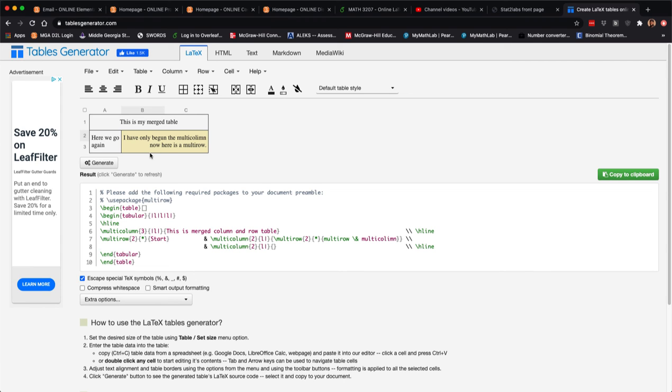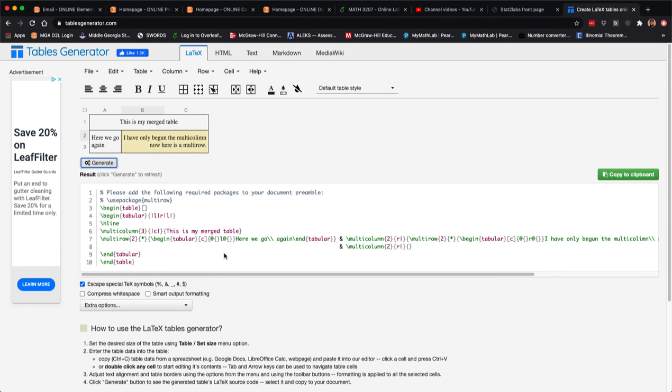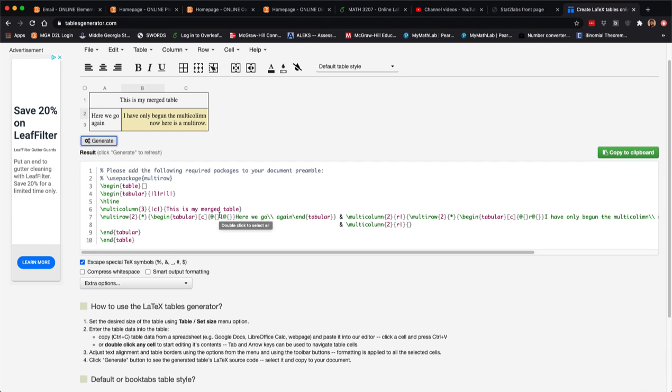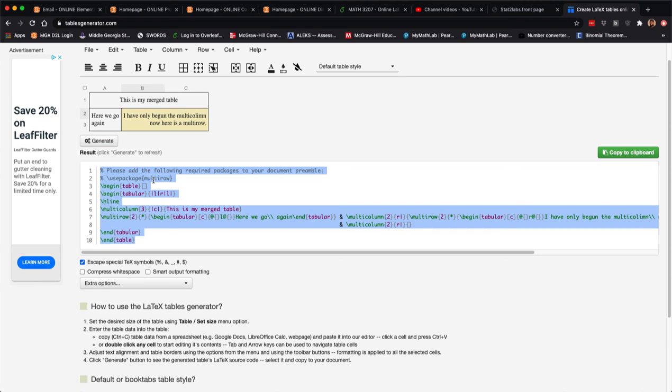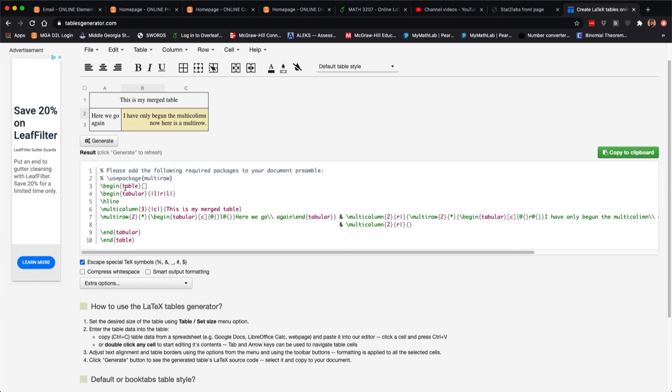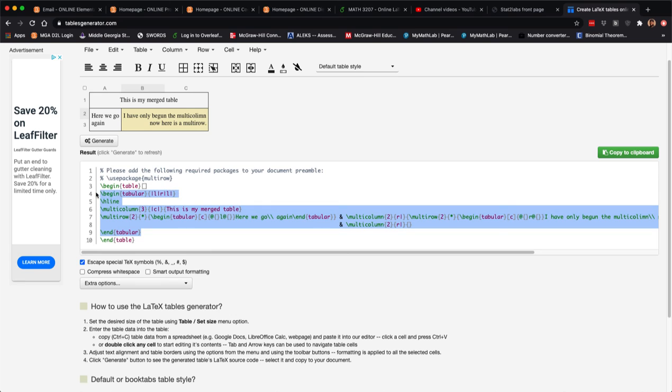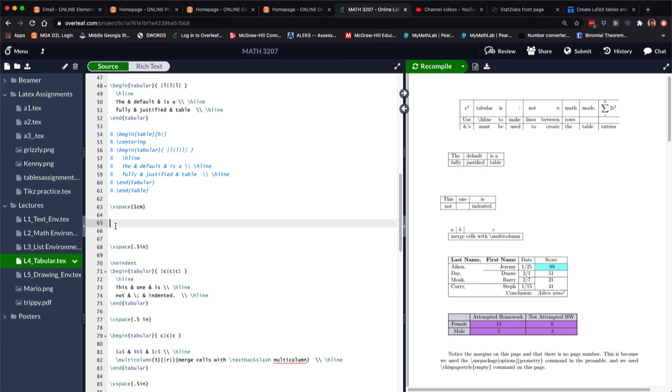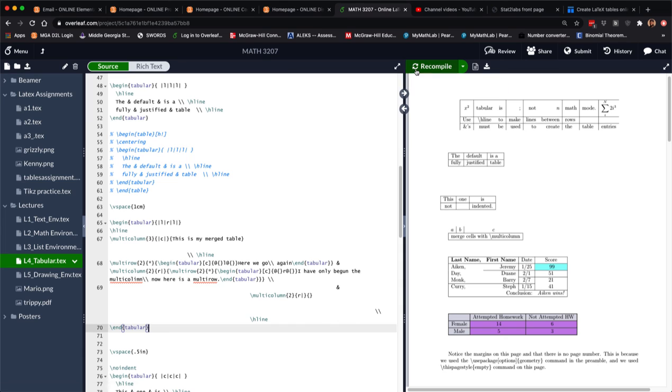And I can come down here to generate, and it will generate the code for me. And it says, please, if you need a specific package in your preamble, it will tell you that here. You don't need to copy the whole thing here, because remember, we only need this begin and end table in special circumstances, and most often you just want what's between the tabulars. So I'm going to just grab the begin tabular, end tabular, and copy it, and then come back into our online editor here and then paste it here. And let's see if that looks like we want it to look.